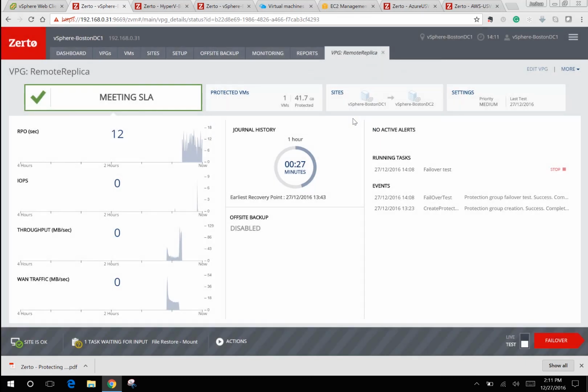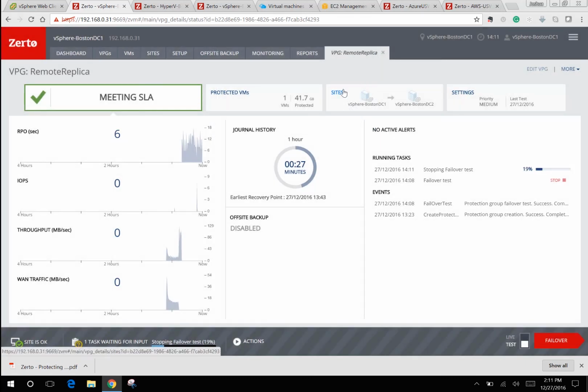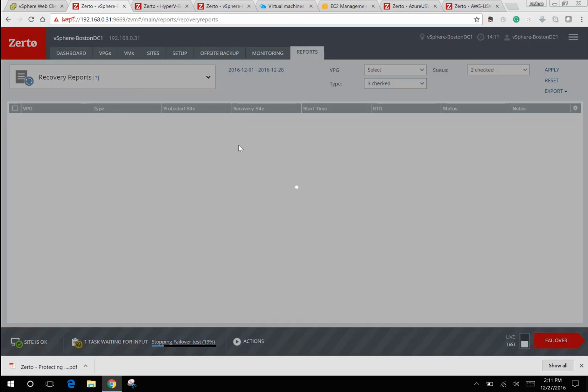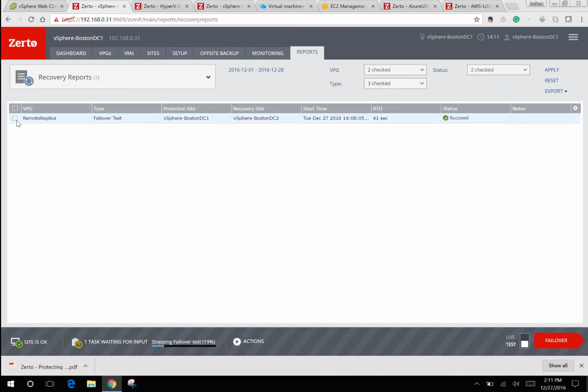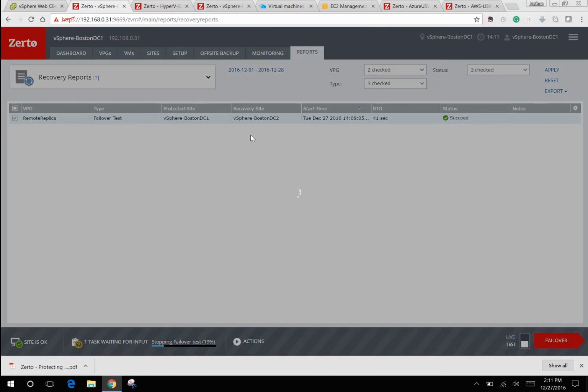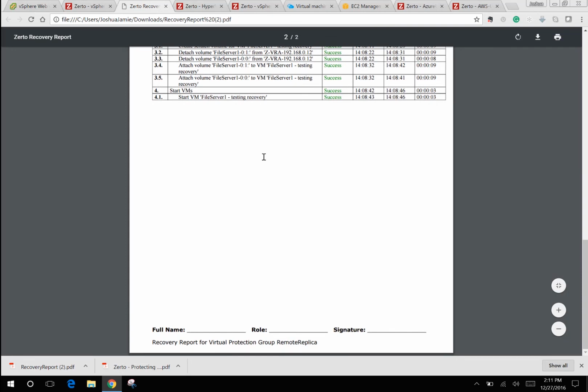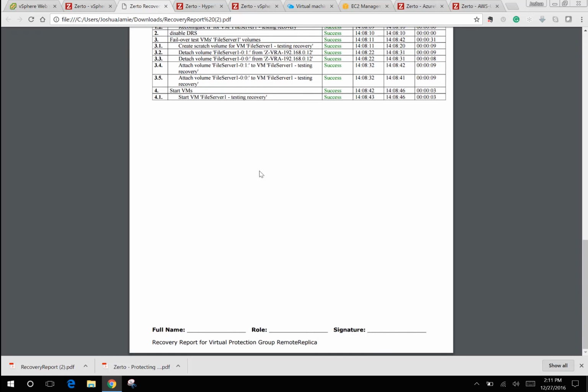So for any compliance, regulatory, auditing purposes, all you need to do is once we stop this test, we're just going to close this box down. We're going to come across to reports, recovery reports, and we will see the recovery report generated here, which we can then select one or multiple, and then we can click to export it as a PDF. And this gives you a detailed overview of exactly who tested it, when they tested it, the outcome, and the detailed recovery steps. And you can sign it at the bottom, and this is allowing you to show that you tested Zerto, you tested the failover, this is how long it took, and this is the outcome of your trial, and this product is ready to implement in production.